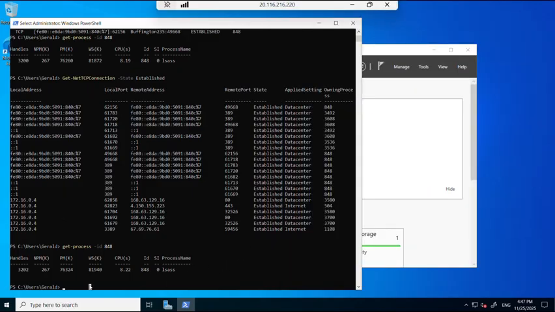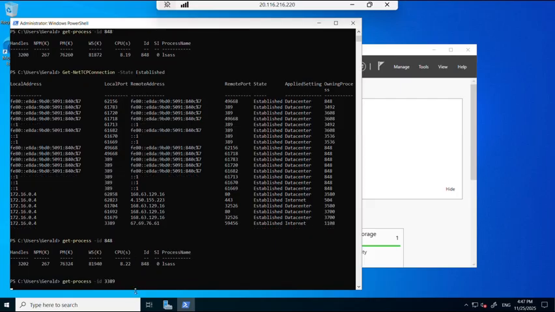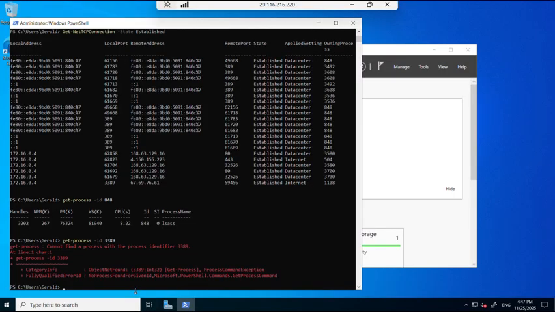Now we're going to go over here and we're going to see another one. We're going to see Get-Process -Id, and we are going to take a look for 3389 because we know what that is. That is our remote desktop. Oops, I typed in the port number. My apologies. 3389 is a port number. The process is 1108.